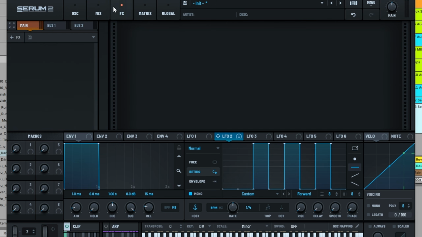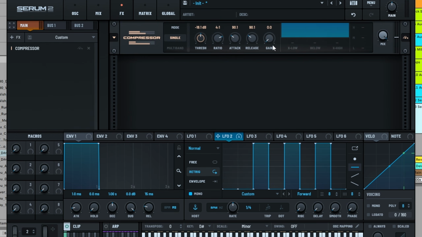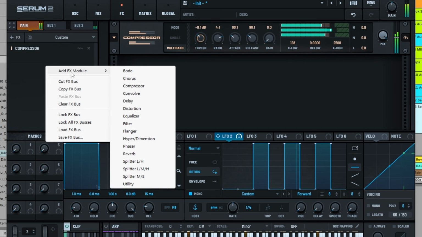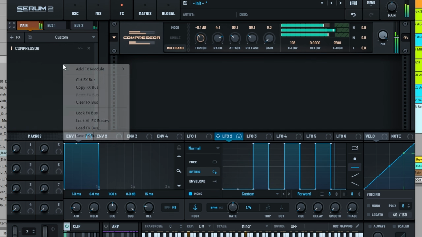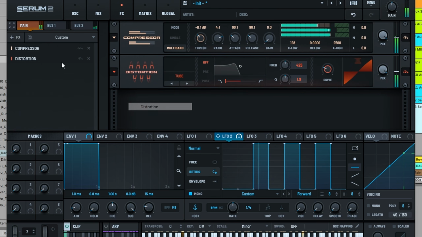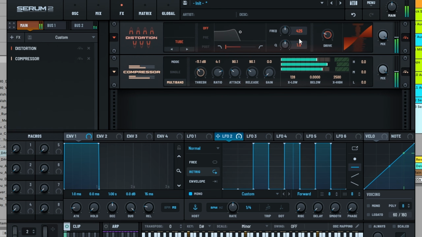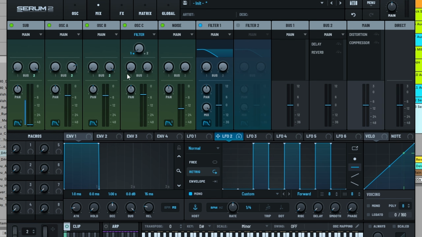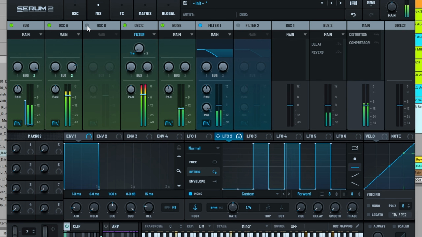And then since everything is going into the main, we can process this together. And we can also mix the individual sounds here.